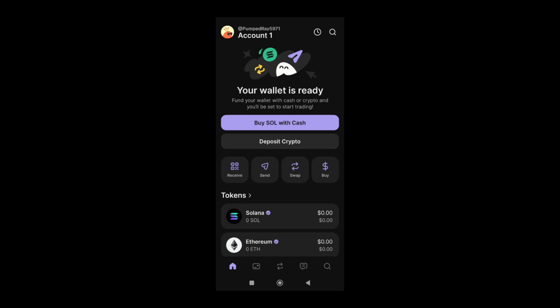Before we start, a quick and important disclaimer. I am not responsible for any lost funds. Always double check wallet addresses, networks, and amounts before confirming any crypto transfer.